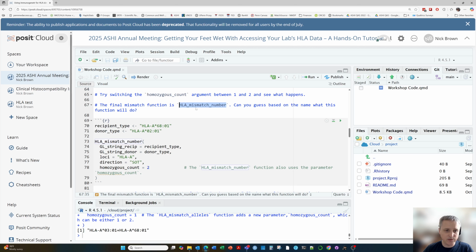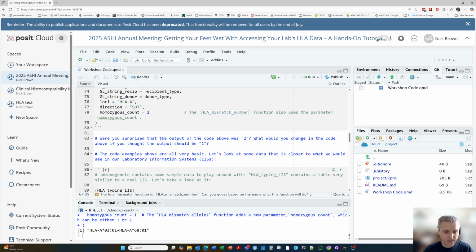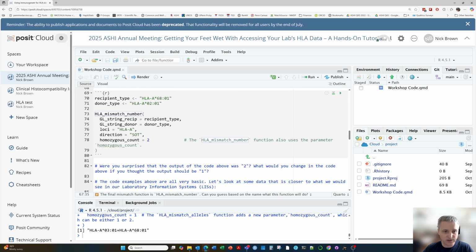This time we're going to do the mismatch number function. And as you can imagine now, instead of actually giving the alleles that are mismatched, this time it's just going to count the number of mismatches at every locus. So here we've put recipient type in as homozygous, and donor type in is also homozygous. And if we go down here, we can see that the setup is very much the same. We have to give an input of GL string recipient, the donor, the locus we want to perform matching at, the direction we want to do it, and now the homozygous count, either 1 or 2.